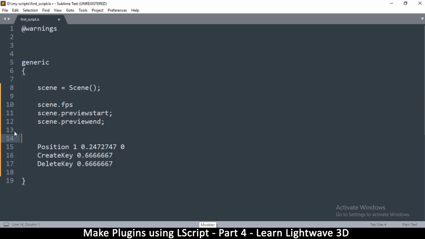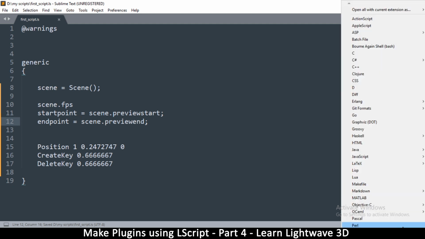All right, so let's assign these to some actual values. I'm going to say start point is equal to, and then I'm going to say end point is equal to. Now, I don't like the way the text is looking here. If you're using Sublime Text, go down to your bottom right where it says plain text and change this to JavaScript.